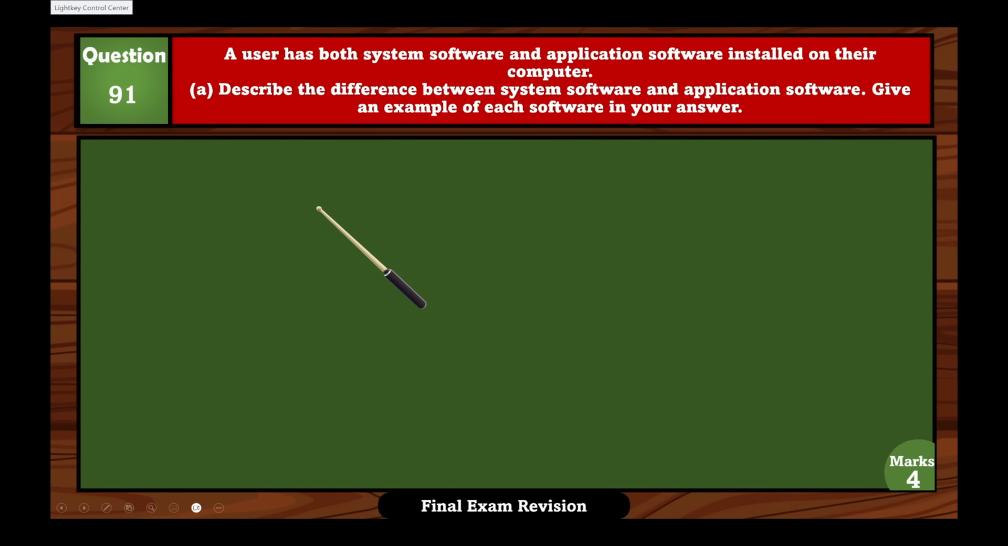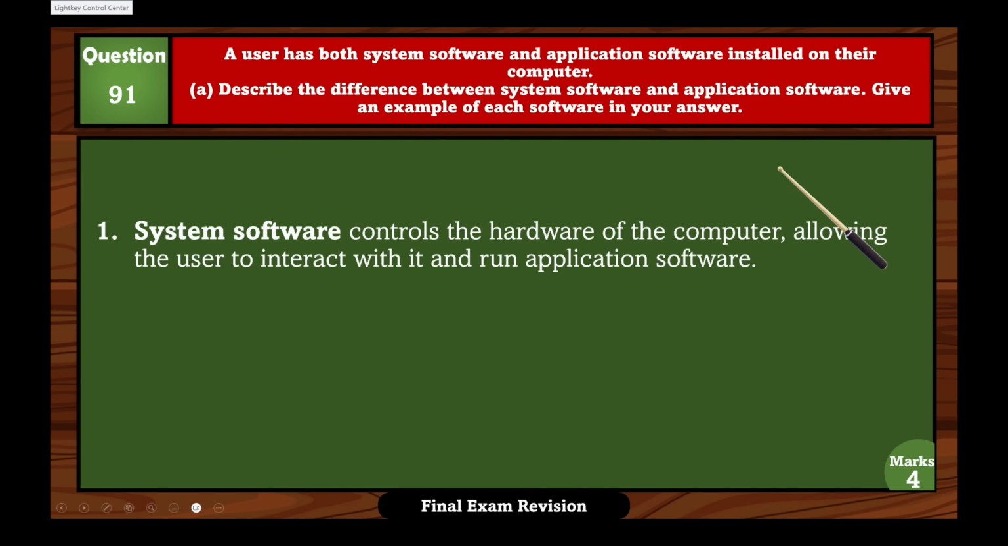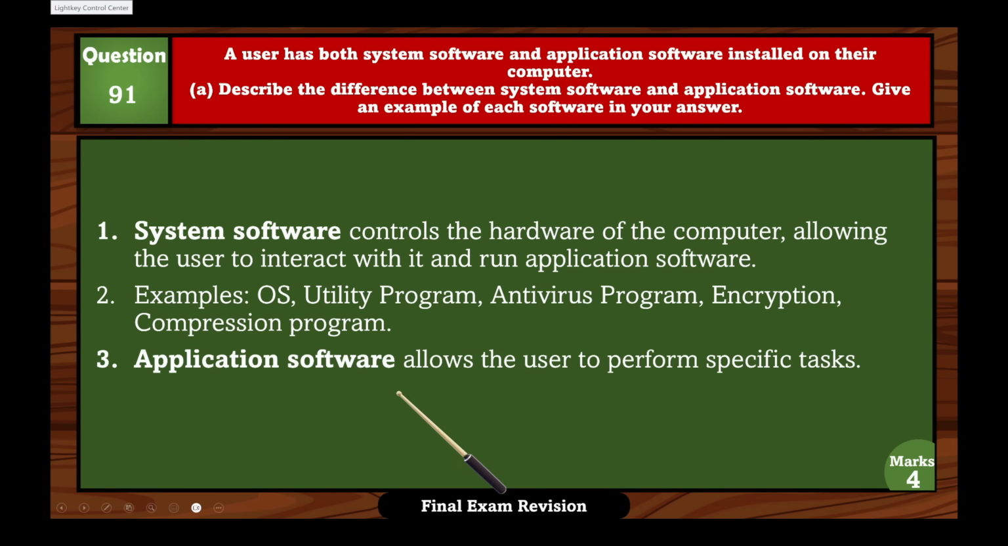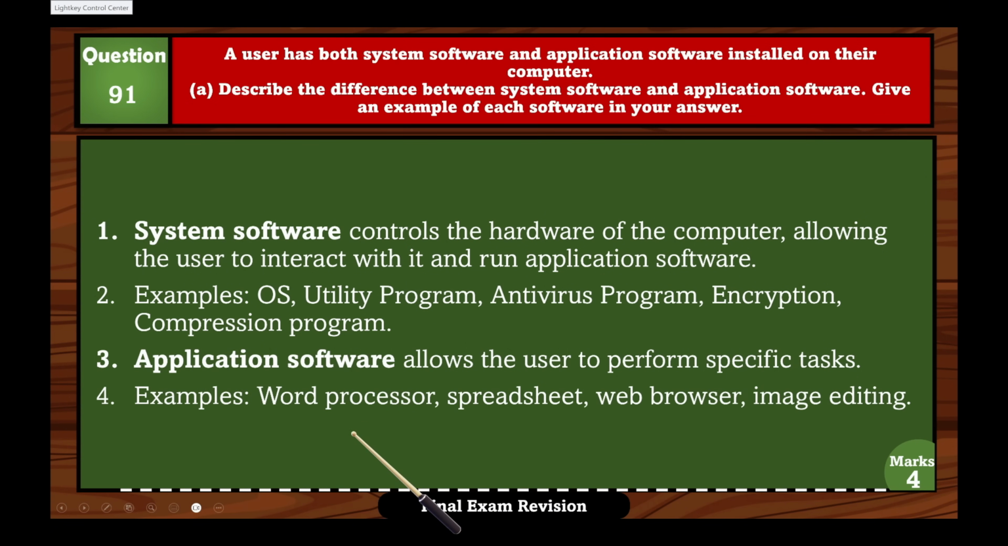Question number 91. A user has both system software and application software installed on their computer. Describe the difference between the system software and application software. Give an example of each software in your answer. Okay, so number one, system software controls the hardware of the computer, allowing the user to interact with it and run application software. Examples are operating system, utility program, antivirus program, encryption, compression program, etc. Then we have application software. This software allows the user to perform a specific task. Examples include word processor, spreadsheet, web browser, image editing software. So remember, do not write the brand names, okay? Do not write Word, Excel, PowerPoint. Just write word processor or spreadsheet, web browser, okay?